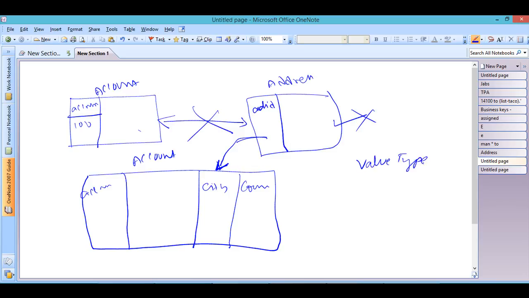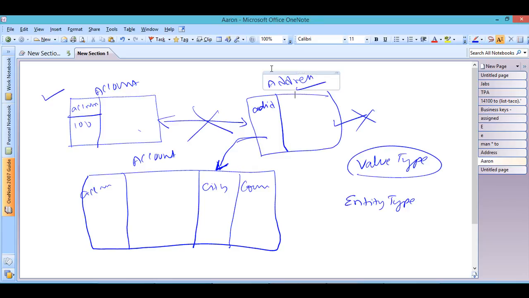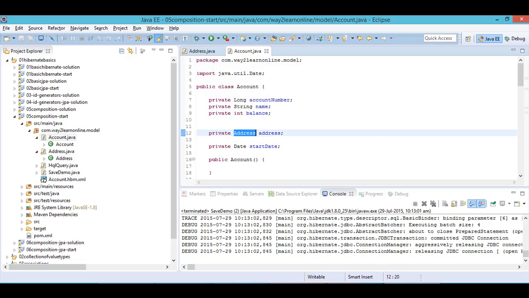So we can classify our domain classes into two types. Any class which has a corresponding table in the database is what we call an entity type, and a domain class which does not have a corresponding table in the database is a value type. So right now I want to map address as a value type. So how to do it? Very simple if you are using Hibernate.